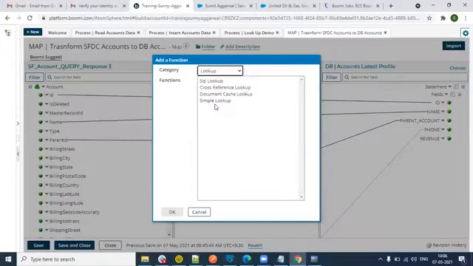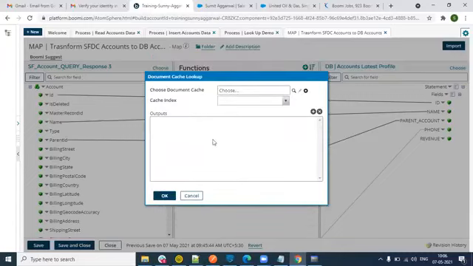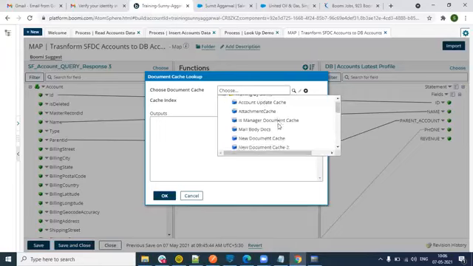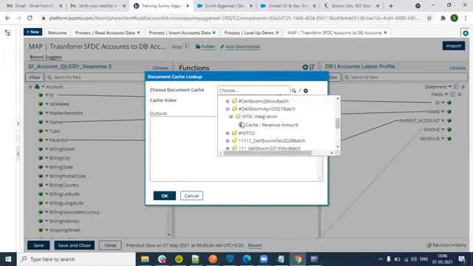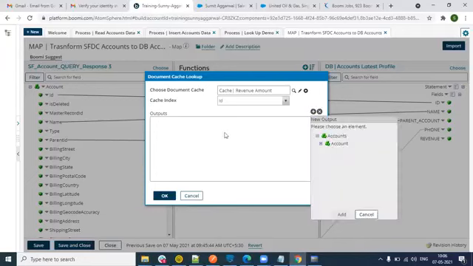I'll go again to the lookup and I will see, is there an option to look up from the document cache? So this is more like retrieving the data from the cache. This operation is as good as retrieving the document from cache. So now when you want to retrieve it, from which cache do you want to retrieve? You have to select that. Account. There is an index. Yes. And what is the output you need?